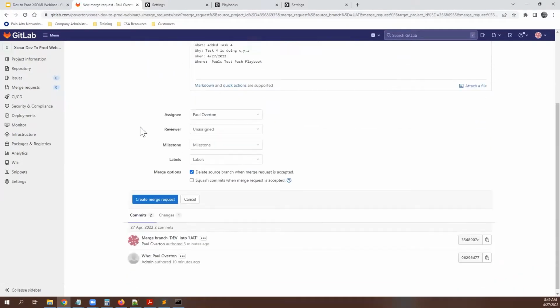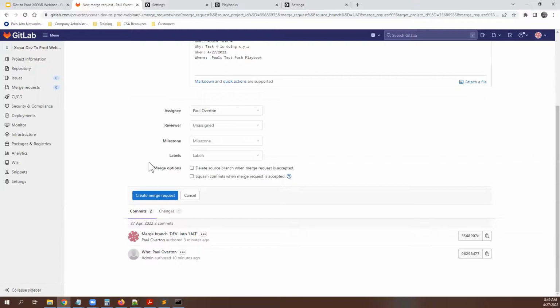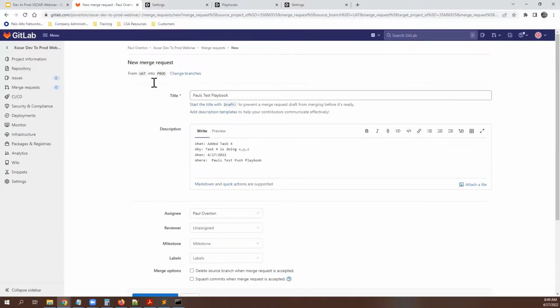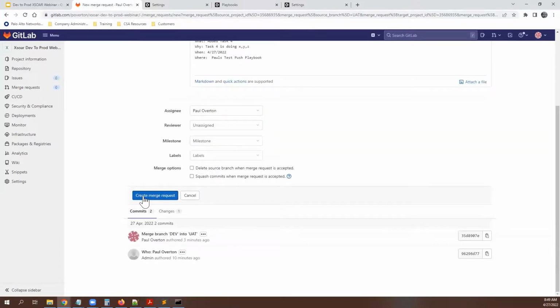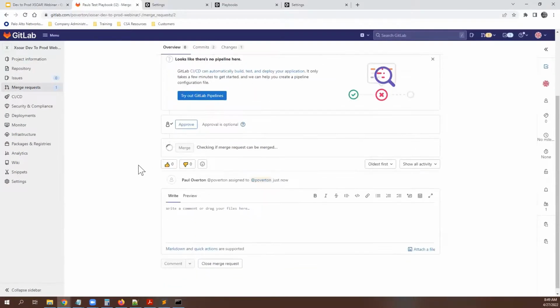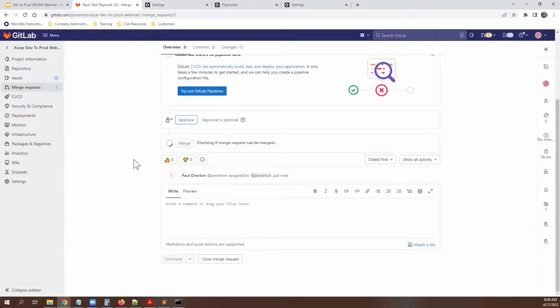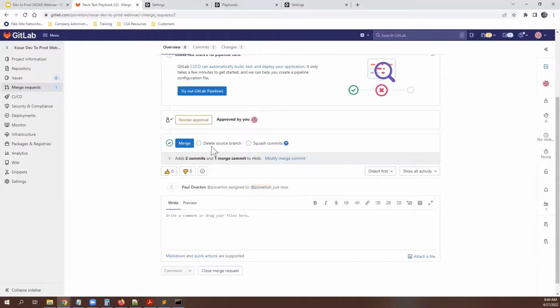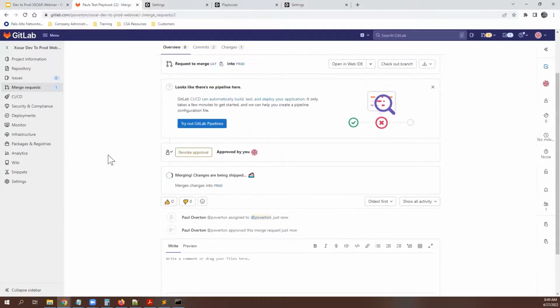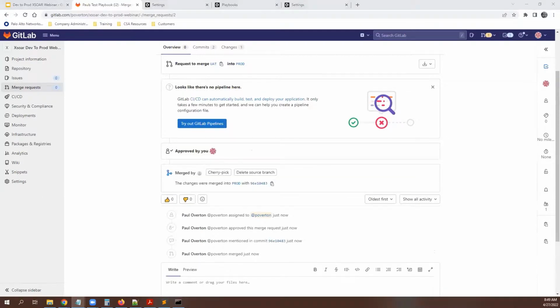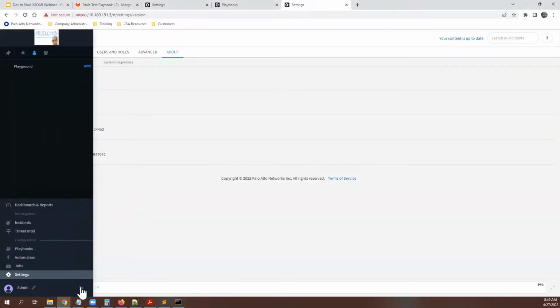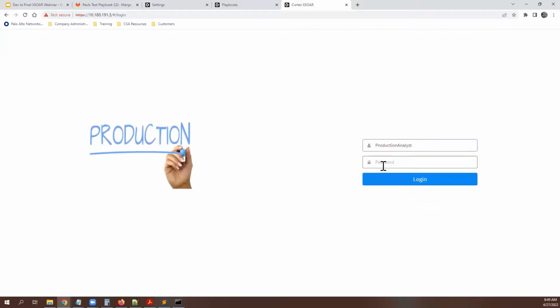I have my content there, keeping the source branch, going from UAT to prod. I'm going to go ahead and create that merge request. Going to go ahead and approve, delete source branches unchecked. I'm going to go ahead and merge. And now I'm going to go ahead and log out and log in as my production analyst.